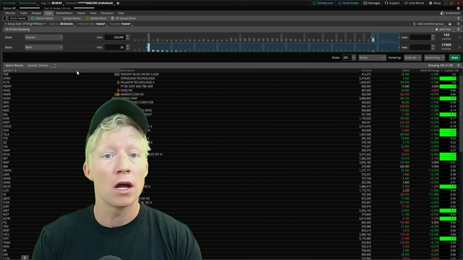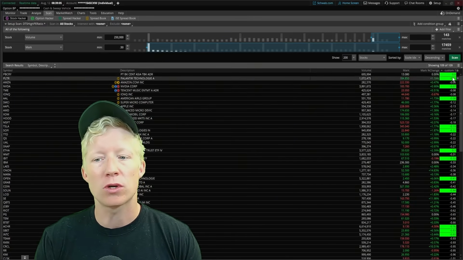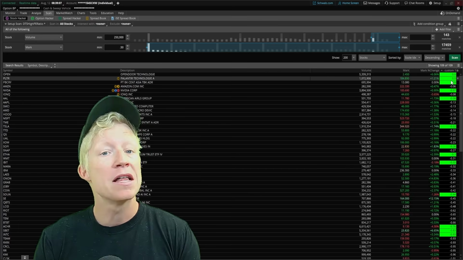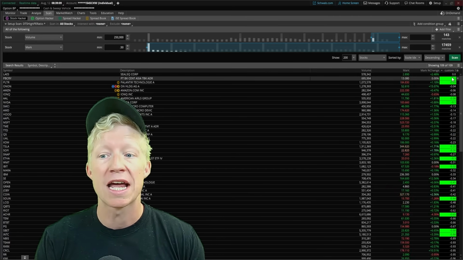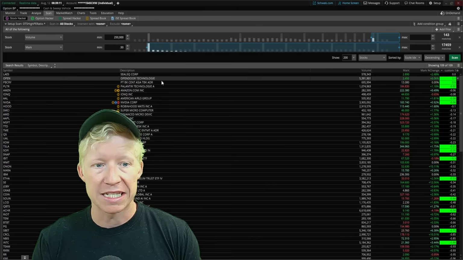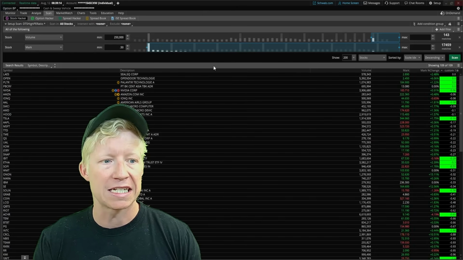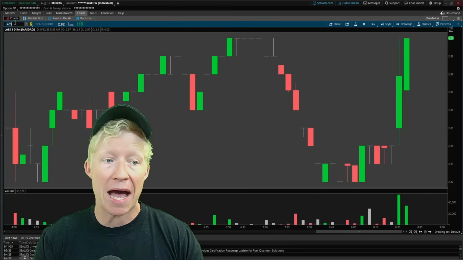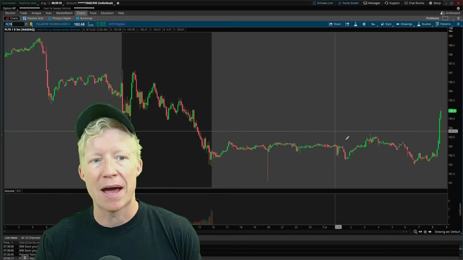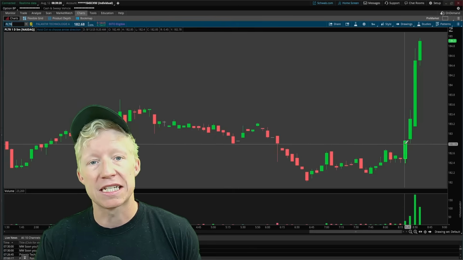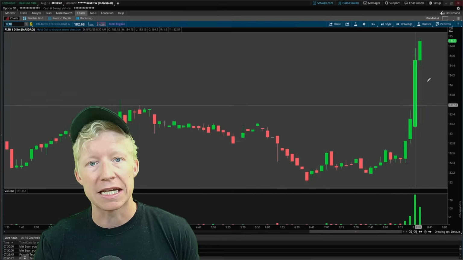All of the work of this scanner is going to come from this custom column that we build and then sort our results by. I can see right now that the first stock on the list that is highlighted green is Palantir.